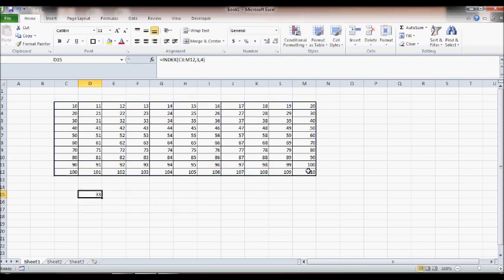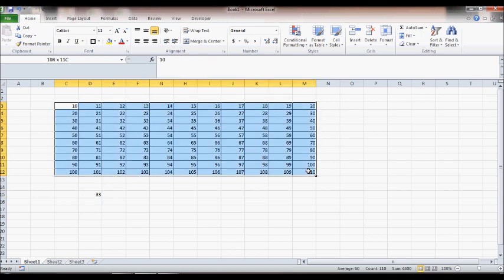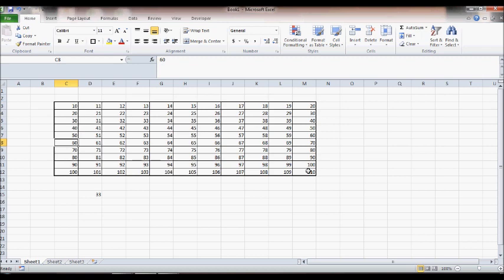So how do we get 33? In index, we have provided this entire range as the array, and then we have said that the row number is 3, right? So row number 3 would be from here 1 2 3. This is row number 3, and column number 4, so this is column number 1 2 3 4, and here you see the cell F5 which has 33. So this is row number 3, column number 4, and the index function returns the value in cell F5. So that's what index does.